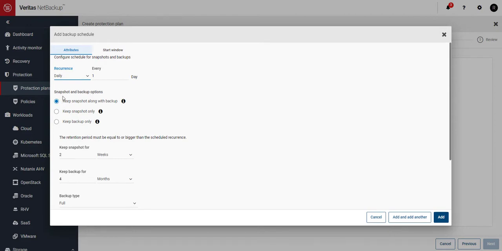Now this is where we need to decide if you'd like to have snapshots and backups created at the same time, create a snapshot only, or just keep the backup. There's no wrong answer. It's going to depend on your backup strategy. But for our demo, I'm going to choose keep the snapshot along with the backup.